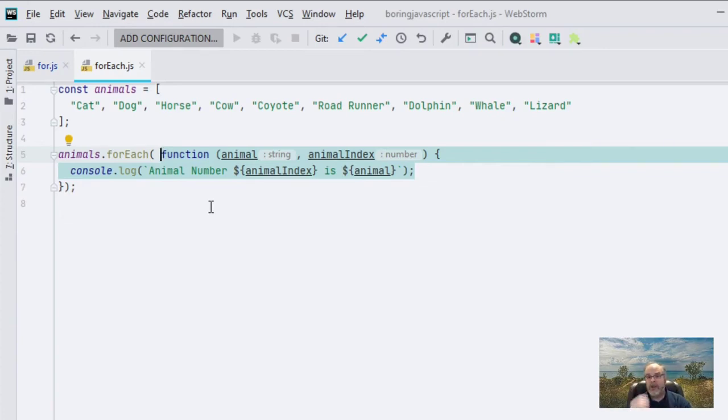You get 3 arguments that are passed to the function. The first argument is the actual element itself. So I would expect the animal to be cat, dog, horse, and all the way over to lizard. The second argument is the animal index. This will again be numbered 0 through 8, since again I have just 9 elements in my array. The third argument, which I don't have mentioned here, is the actual array itself, and that comes in handy if you're doing functional programming or what's known as lambda programming, but let's not get into that kind of stuff right now. That's for another Boring JavaScript.